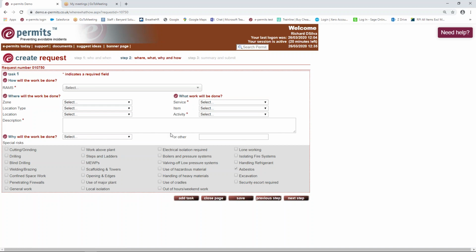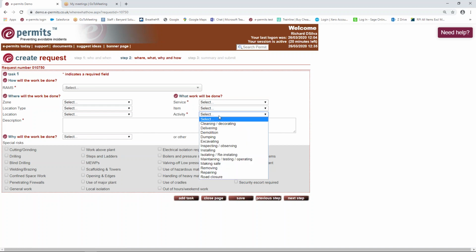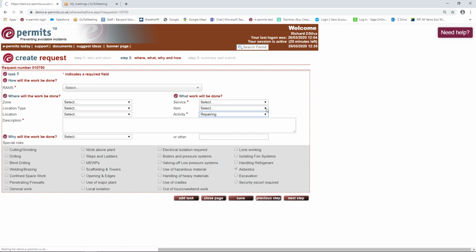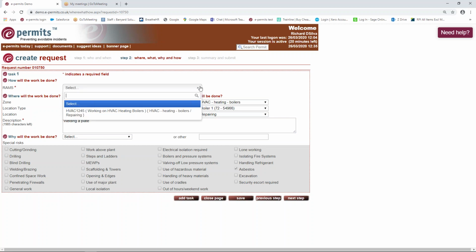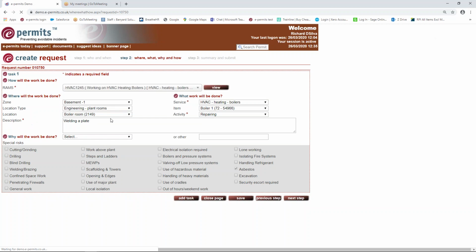This is now where we're going to select the type of work to be doing. So I'm going to be doing some repair work. I'm working on a particular piece of kit, the boiler. As you know and love, the system populates the information for you as to where this boiler is. I'm going to be welding a plate. I'd obviously add a bit more information than that, but just for this purpose, that's adequate.